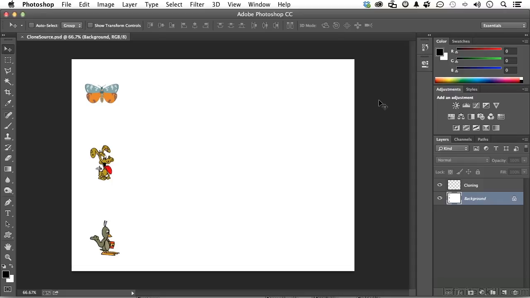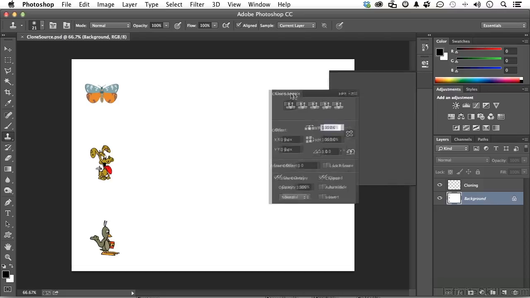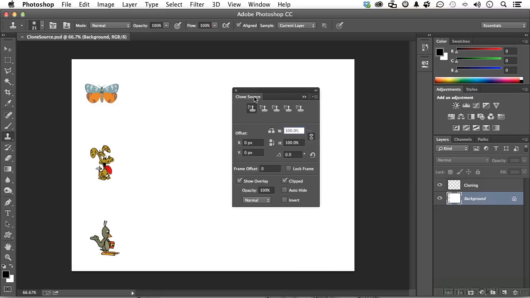So if we come over here and click on the clone tool right there, you'll notice our options change up here, of course. Now let's just concentrate on one in this particular lesson. And it's this one right here, that second little button right there. Click it. Now it opens up something called the Clone Source Panel. And this is what I want to talk about for just a couple of minutes here.